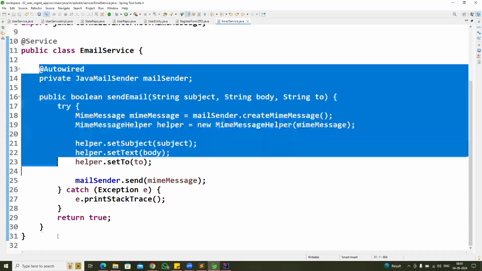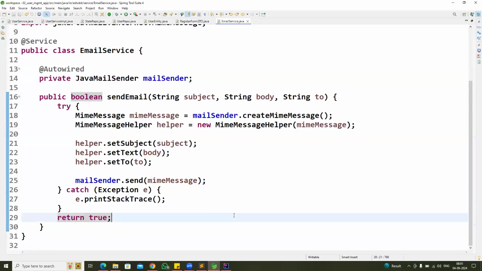This is the method which is used to send emails by using Spring Boot. To send the emails, we configured mail starter and we added SMTP properties also. We configured mail starter and we configured SMTP properties also.